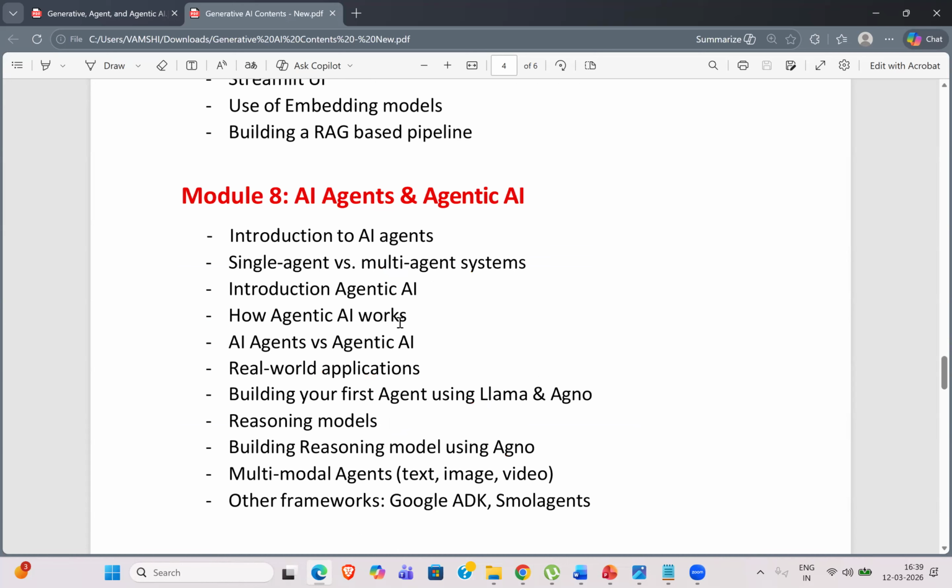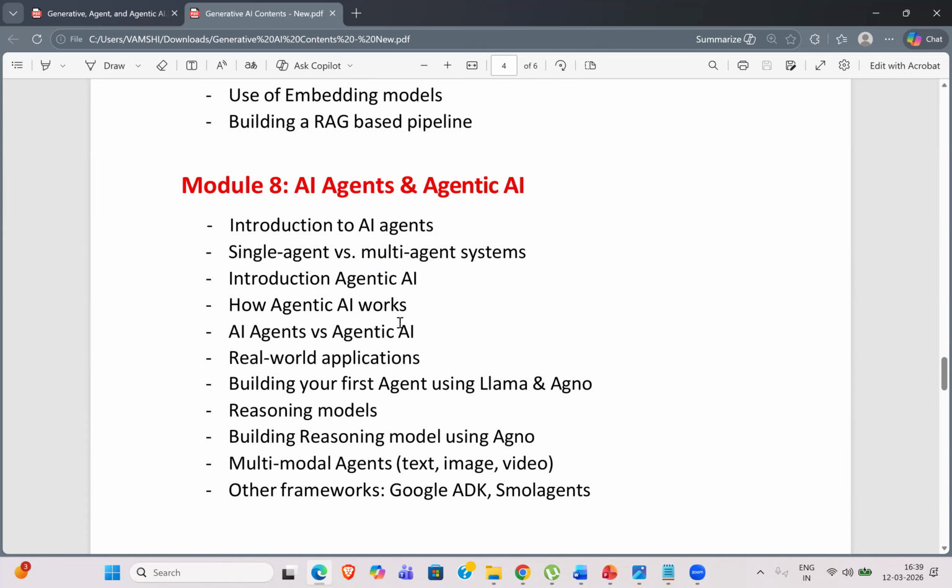Again, what are AI agents and agentic AI? What is a single agent here and what is a multi-agent system? How does agentic AI work here? And what are the concepts of AI agents versus agentic AI? How do they actually work in real-world applications? And again, see how you can build different kinds of agentic AI workflows here.